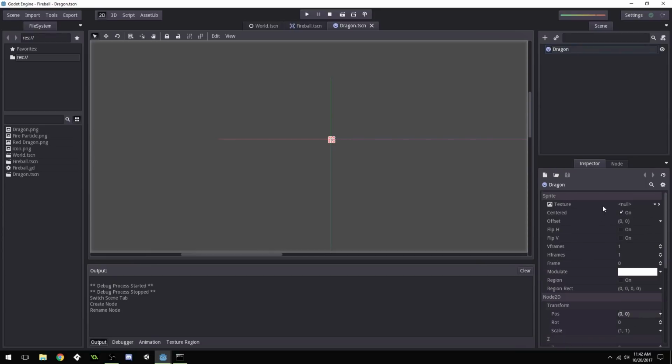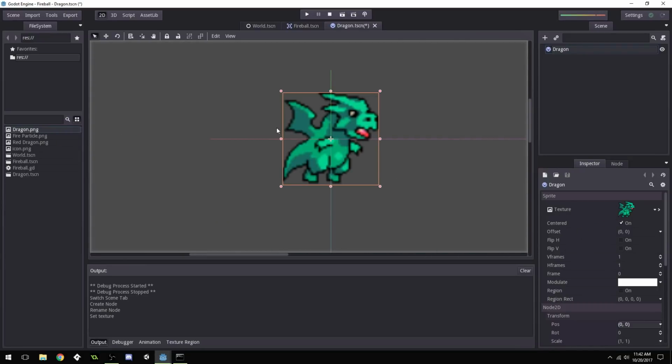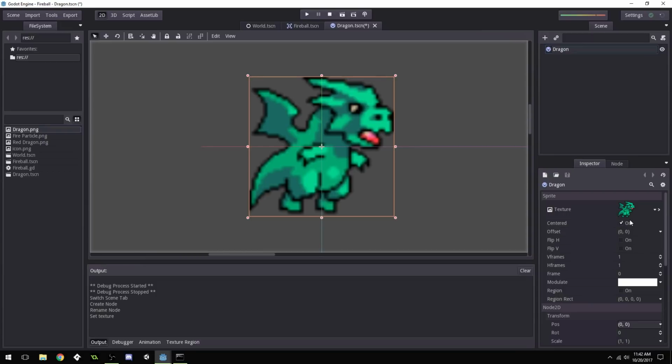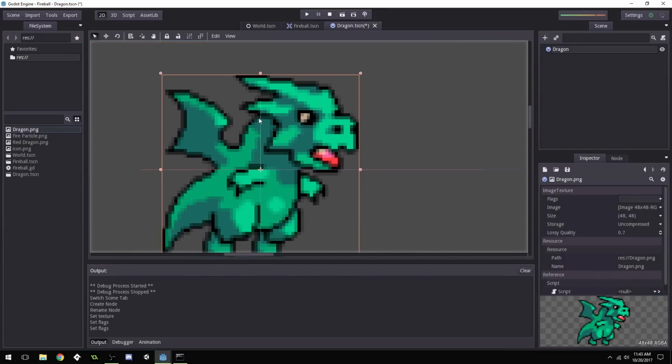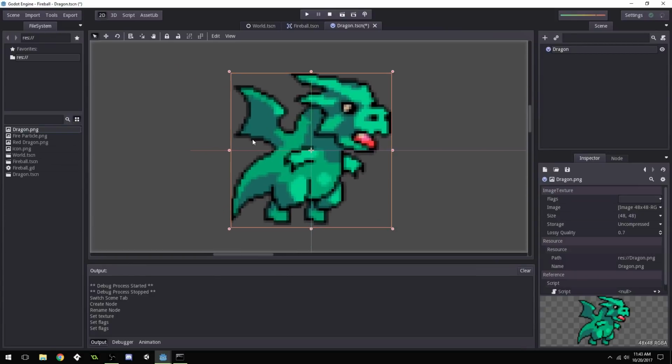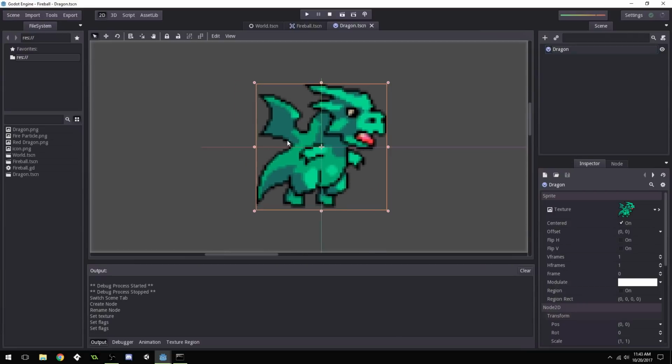And we can come over to our sprite's texture, and we'll set it to the dragon. There we go, the dragon.png. And once again, we don't want the flag set on this texture, so click this little teeny arrow right here. Click on flags and remove bitmaps and remove filter. And you can see, like I said, it didn't really remove the filter very well, but this doesn't matter. When we run it in game, it will look fine. Okay, so we've got our dragon set up.